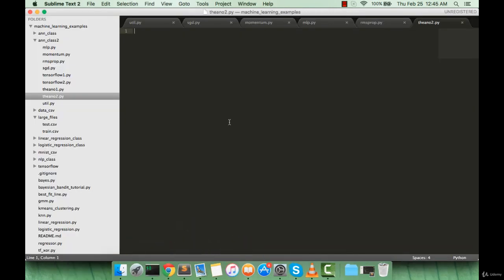So the first thing I'm going to do is do all the imports that we usually need. NumPy and Theano this time. And we're going to import matplotlib so that we can plot the log likelihood. We're going to use our utils to get the data and our indicator matrix creator.